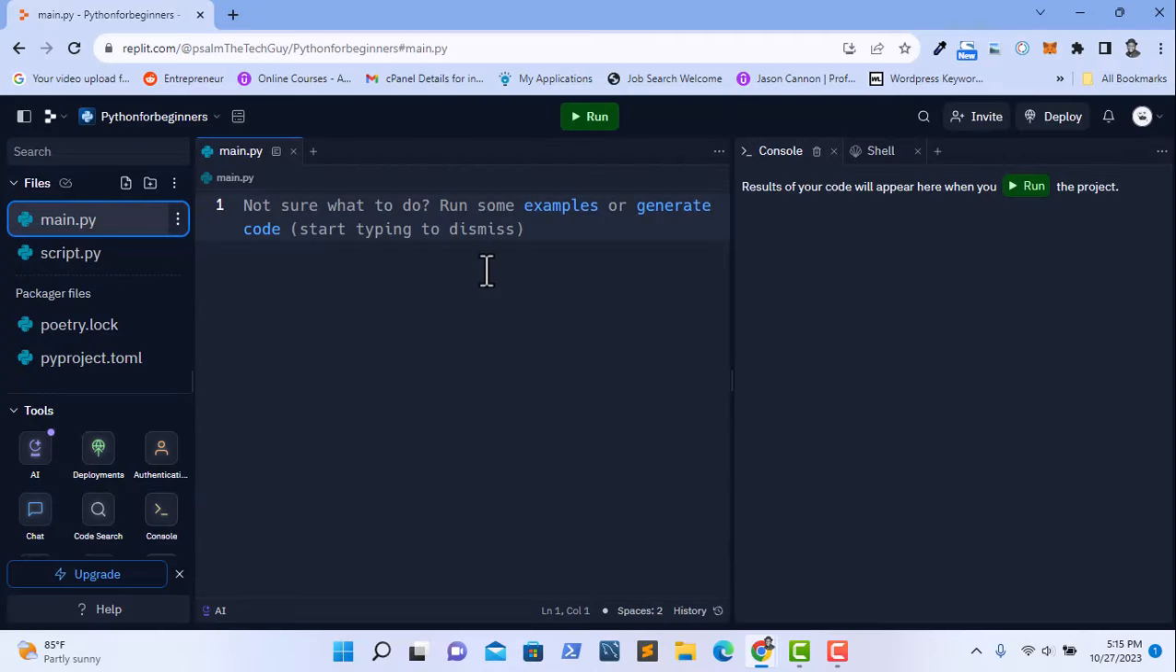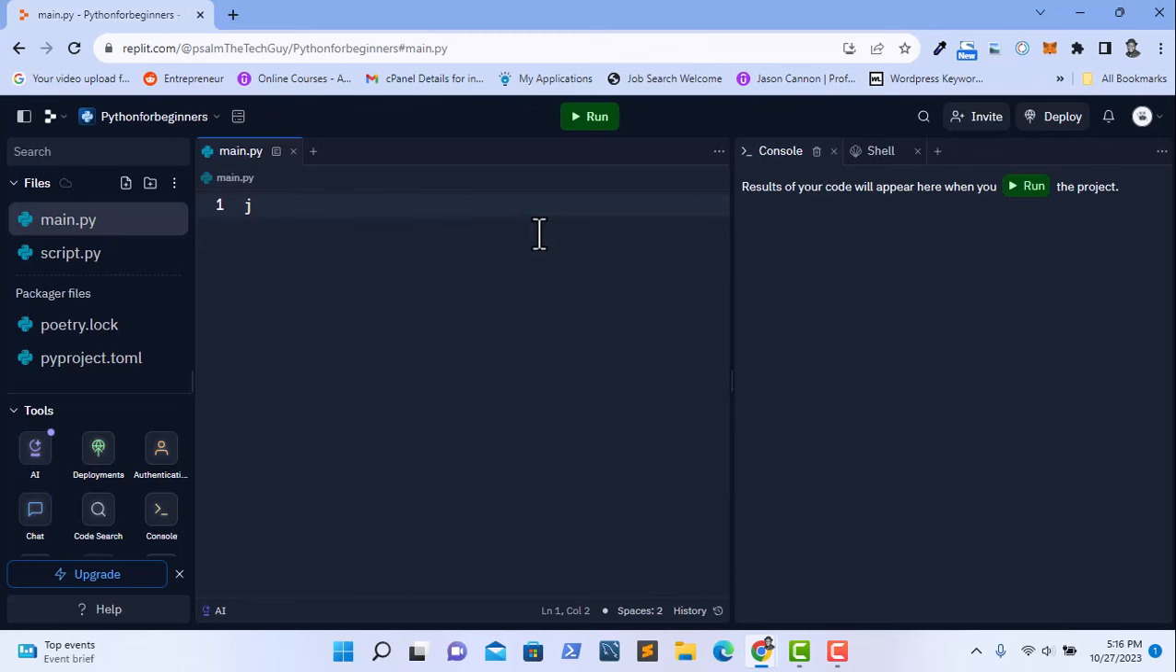Now let's write our first Python program. So to write our very first Python program, I'm just going to delete this. I'm just going to start typing my first code, and this is going to get rid of this text. So I'm going to say print followed by a parenthesis. Note, Replit does have an auto completion which pops up as you write your code. But to make things as simple as possible, we are going to write this code ourselves.